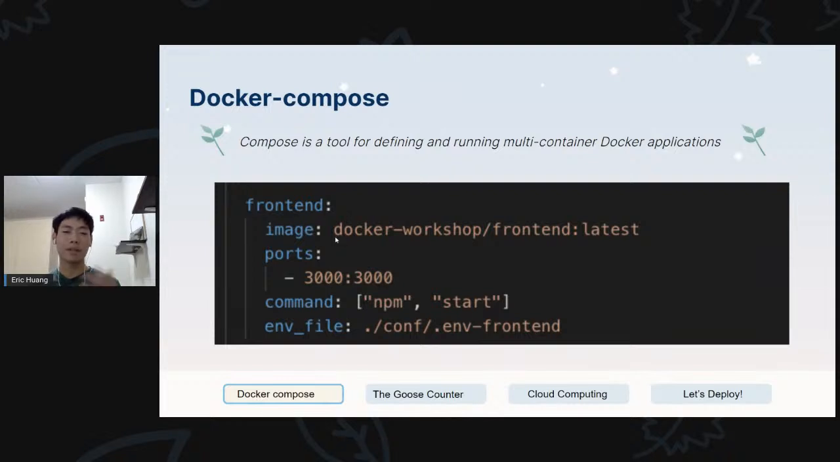For example, it can be like Subaru, or the thing that contains all the cars, and then the models, for example, like Forester, and then the tag or the year. Right now, we're just going to put latest, saying we want to grab the latest model of the front end that's provided by Docker Workshop in order to start things up.